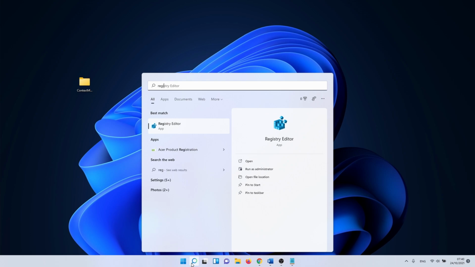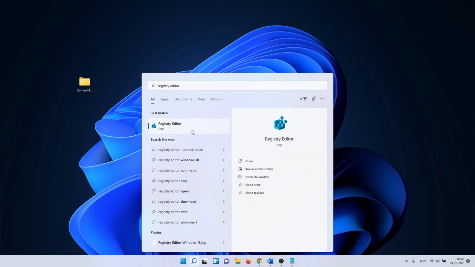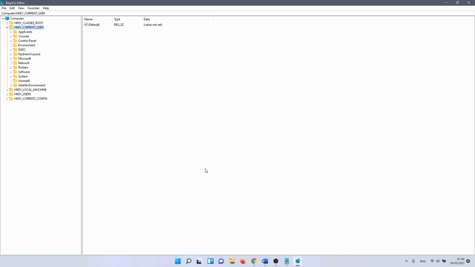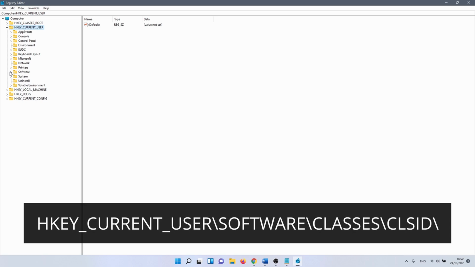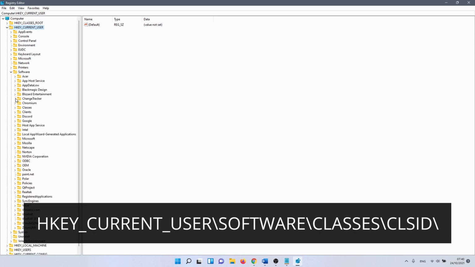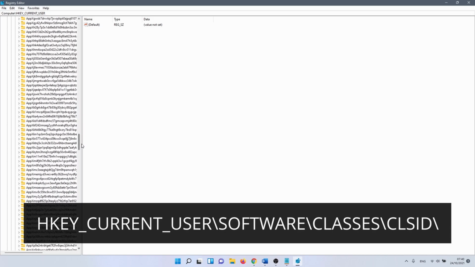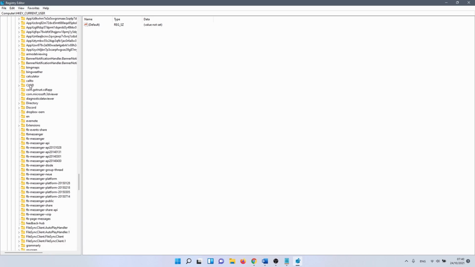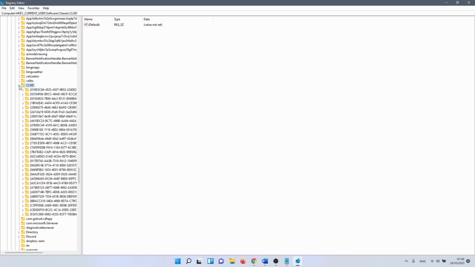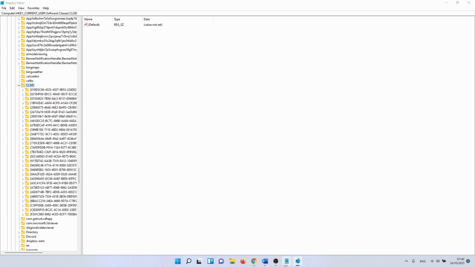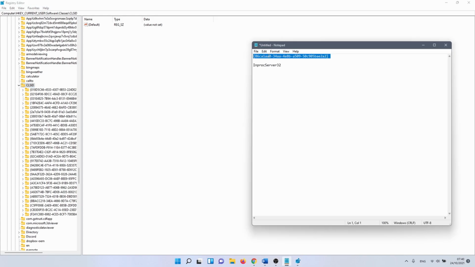Click on the Windows search icon and type in Registry editor. Click on it. Here you need to navigate to the following location: HKey current user, software, classes, CLSID. Next, we need to create a new registry key in CLSID. I'll copy the name first.